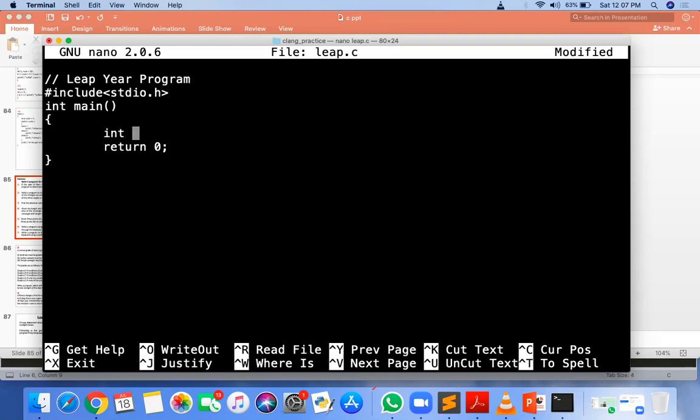Okay, so we have to take the user input. So I am defining one variable, int year. I have to take the user input, so first a printf statement: Enter any year. Then for user input, a scanf statement: %d, and then the address of, ampersand year.